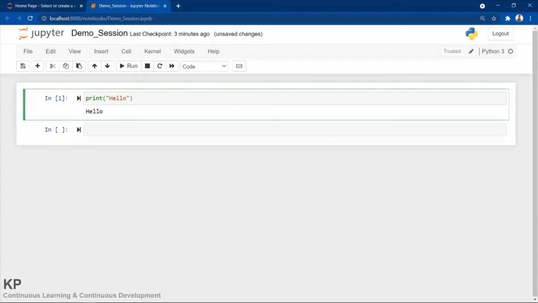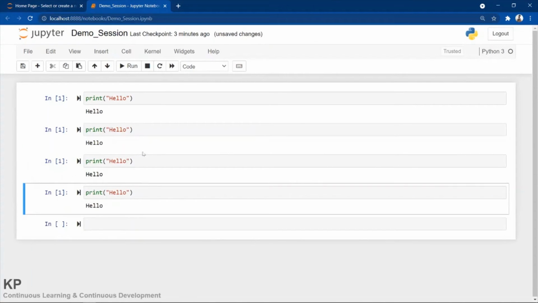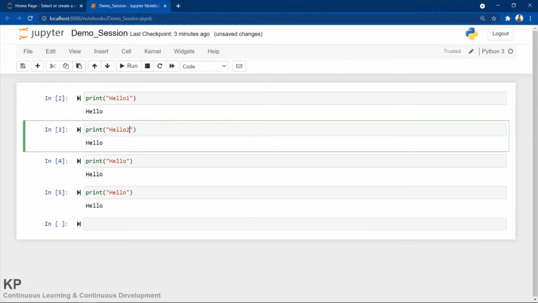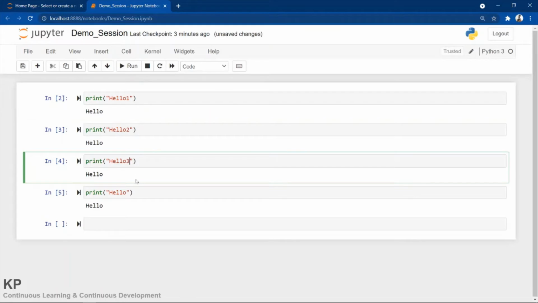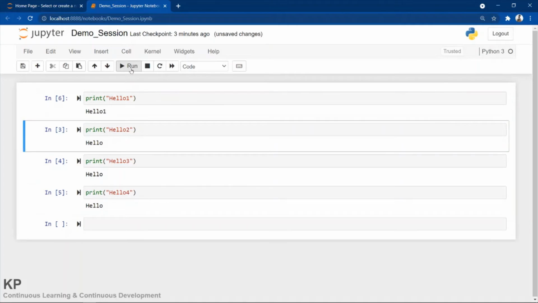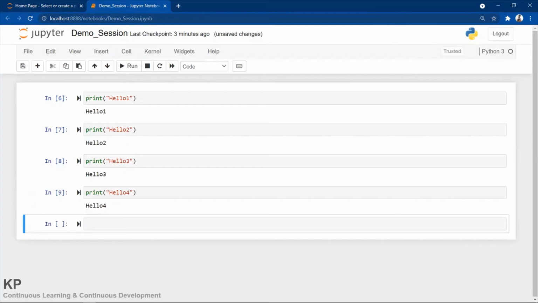Okay, anything else I can do? I want to copy this, and I think this is the paste button. Yes, paste, paste, paste. So I want to print hello 4 times. So just run each one. Let me change the text: hello 1, this is hello 2, this is hello 3, this is hello 4. So one at a time I can run, hello 1 comes up, again run this cell, hello 2 comes up, again run this cell, hello 3 comes up, again run this cell, hello 4 comes up. Isn't this very easy?